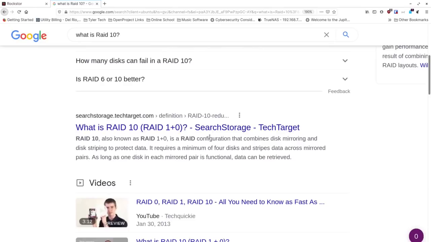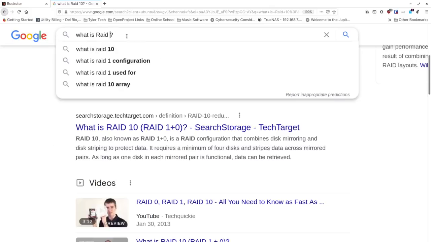Let's see, RAID 10, so right here. RAID 1 plus 0, right? So it's going to do this thing where it's got disk striping to protect the data, and it's got some redundancy, so then it requires a minimum of 4 disks. I was right about that. You want to have an even number of disks for that one. So then we get into 5 and 6.